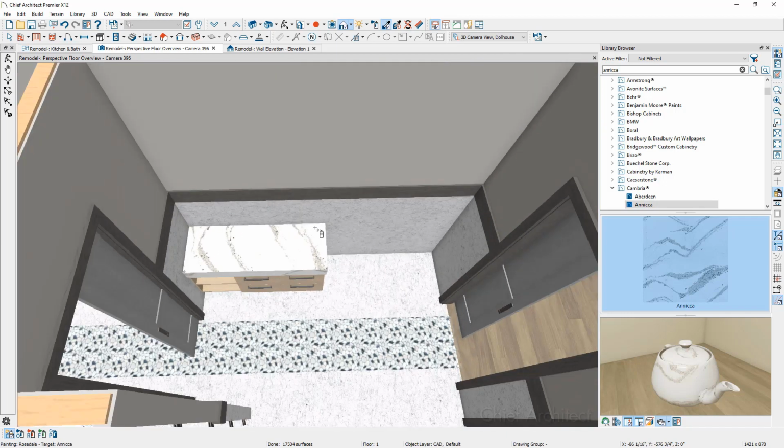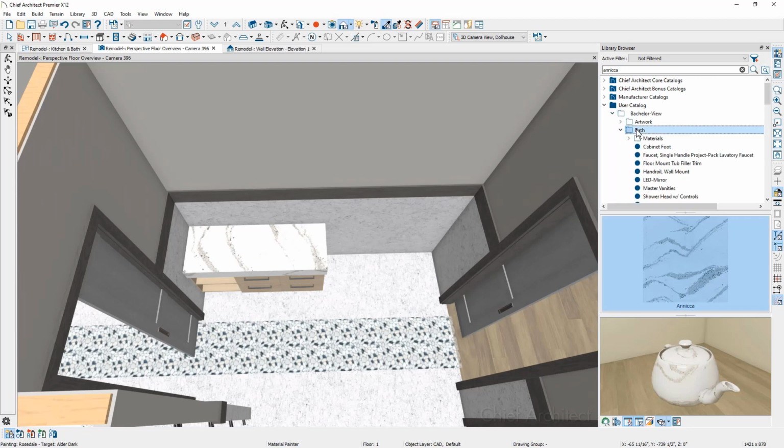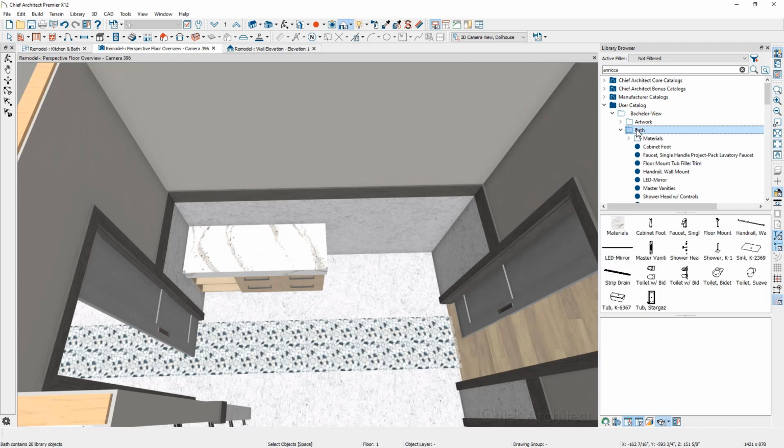Now the next thing for the cabinet, let's find a sink and a faucet, and we'll place an LED mirror for this. So back over into the catalog, I'm going to look inside of my user catalog. I've saved a few favorites in my folder and organized those. If I come over into the bathroom, I'm looking for the sink that I've saved. I'm going to click and place that sink.